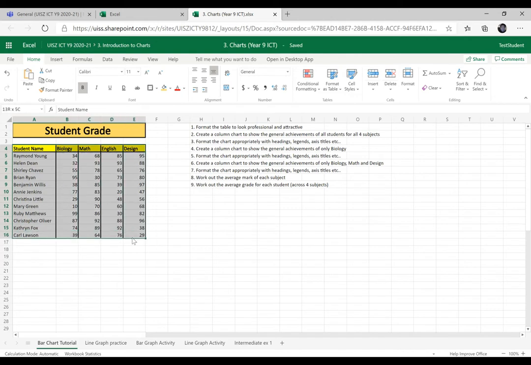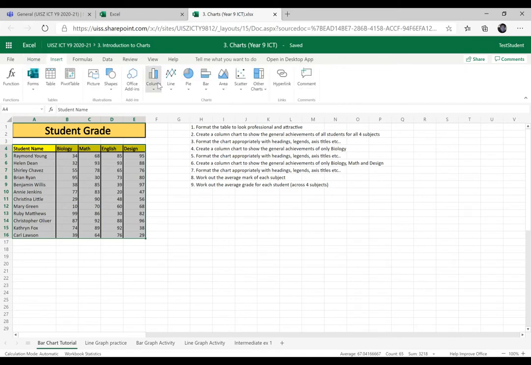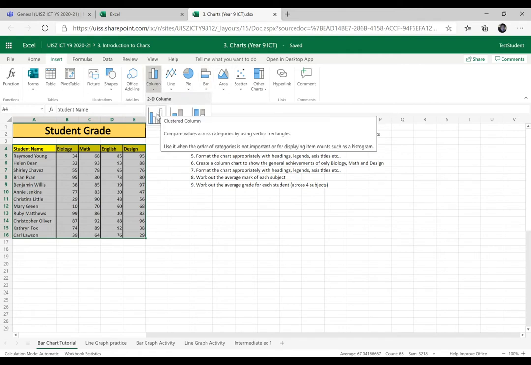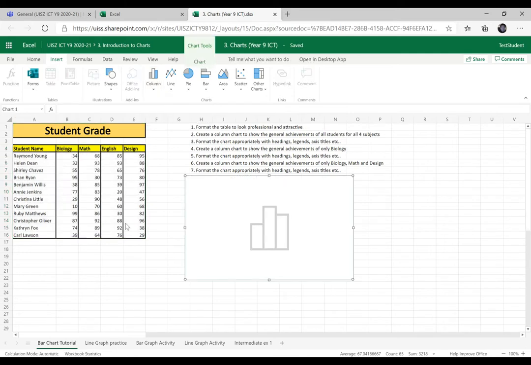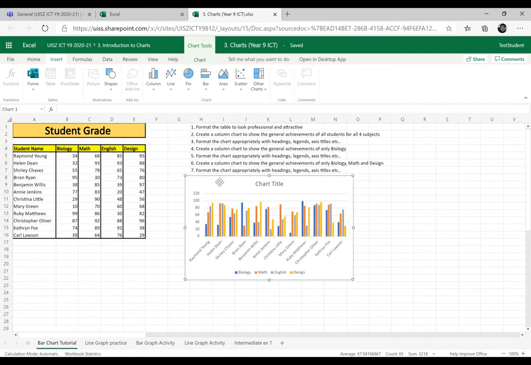It says here, so you've got to highlight A4 to E616, because that's the whole table that you have to show, because it says show all 4 subjects. Yeah? Go to insert, column. You can do a bar, but it goes left to right, which is very difficult to read. I'm now going to click on that. The second one, clustered column, and you should get something that looks like this.